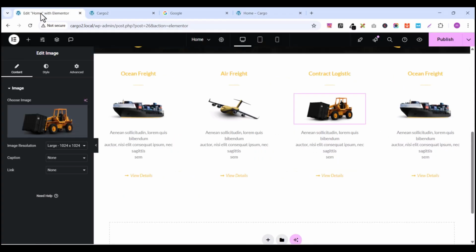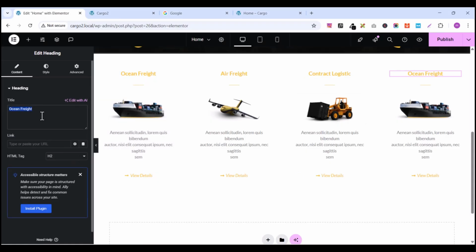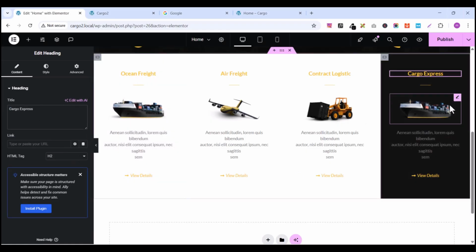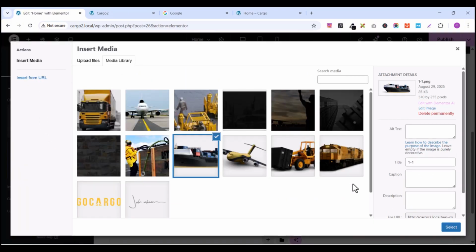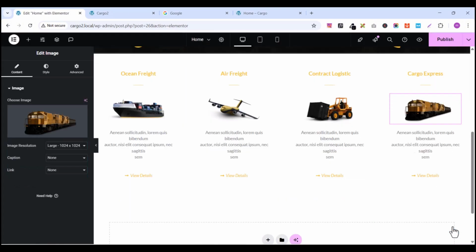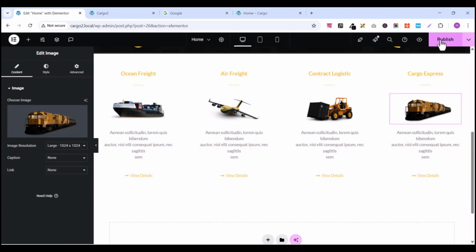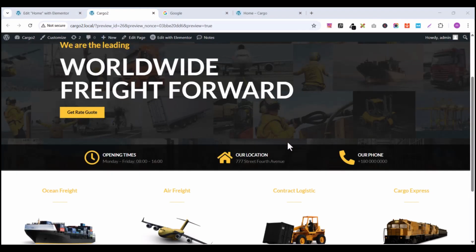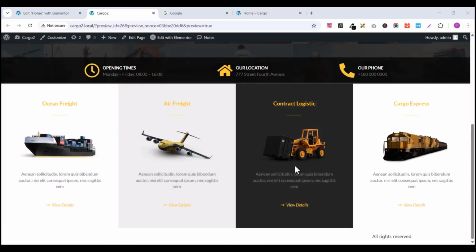Go here, select this one, paste it here, select this image, click, and select this image. Okay, so after that we can now publish it. All right, so this is what we have now. Okay, so our page looks good now.